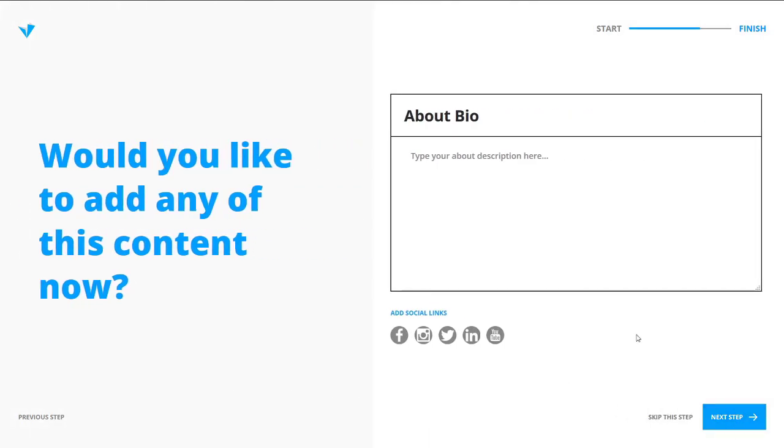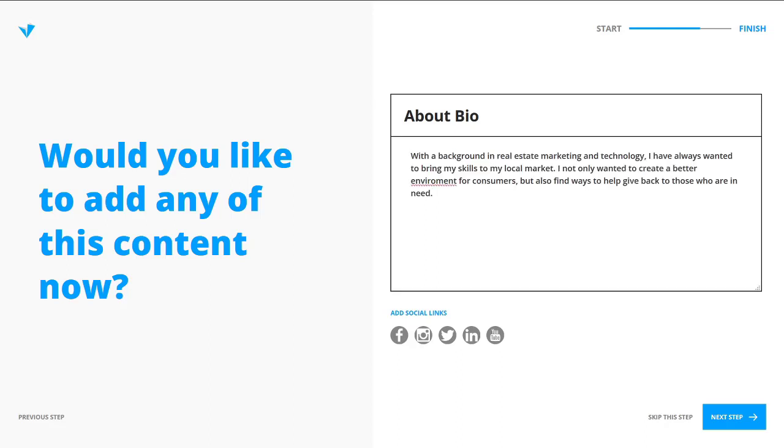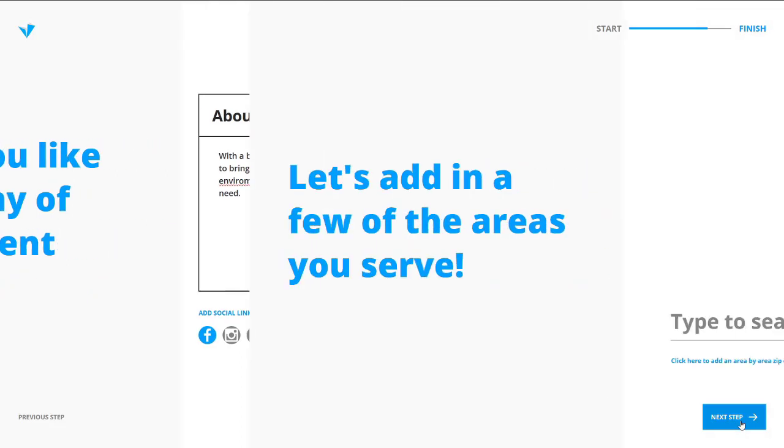So for this next step, we're going to be adding in your personal bio as well as any social media links that you have. If you don't have that handy, you can go ahead and skip this step. But what I'm going to do is just paste in my bio here, and then I'm just going to grab my Facebook link and add it here. So now that you've added all that content, you can go ahead and move to the next step.